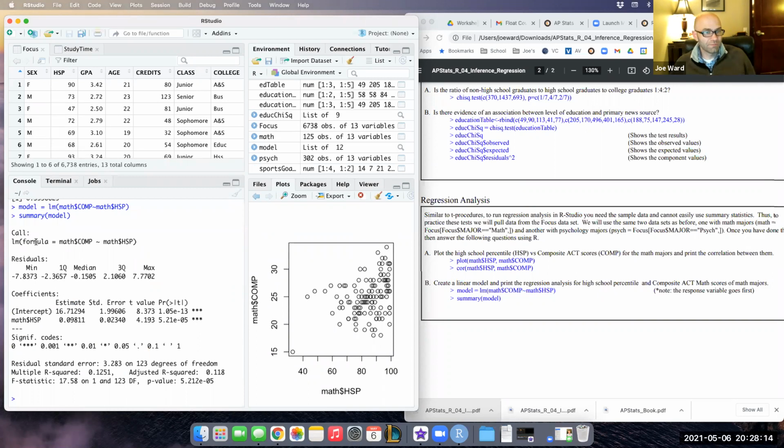So it gives you the model. It says we're doing a linear model of this information. It gives you the estimate of the intercept. So the y-intercept is 16. We would assume that someone who had a high school percentile of around 0 would have an ACT score of around 16. And it gives you the slope, 0.098. So for every 1 increase in your high school percentile, we would predict that your ACT score would go up by about 1/10 of a point. That's what we would say, something like that.